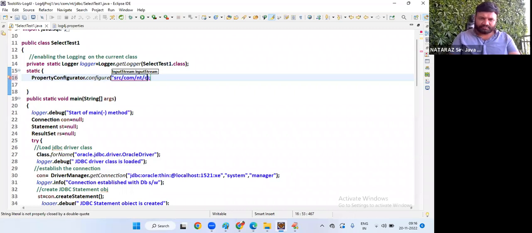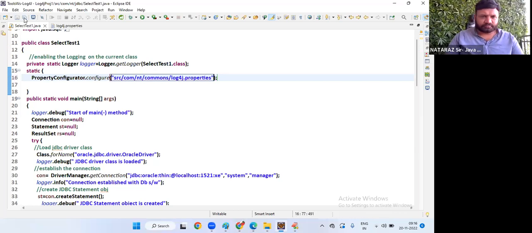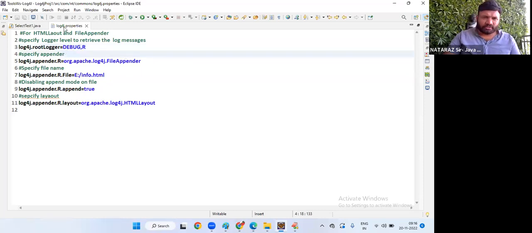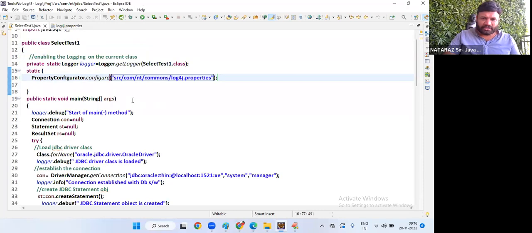src/com/nt/commons/log4j.properties, src/com/log4j. Okay, what is the logger level to retrieve the log messages? Debug. Here you can use all and off also, boss. Okay, now let's run the application.